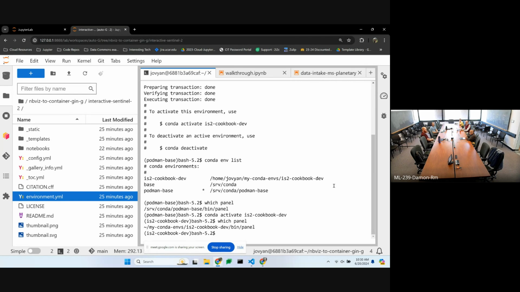Jovian is just what Jupyter uses for its default username. But then it installed the is2 cookbook dev conda environment into my conda envs /is2 cookbook dev. Then in that bin file, there's a panel application. So you can see that panel command is available in both environments, but when we activate it, it's looking into a different default path. Yeah, so when you actually crank up Python and start saying import this and that and the other, it's looking at the new symlinked area.